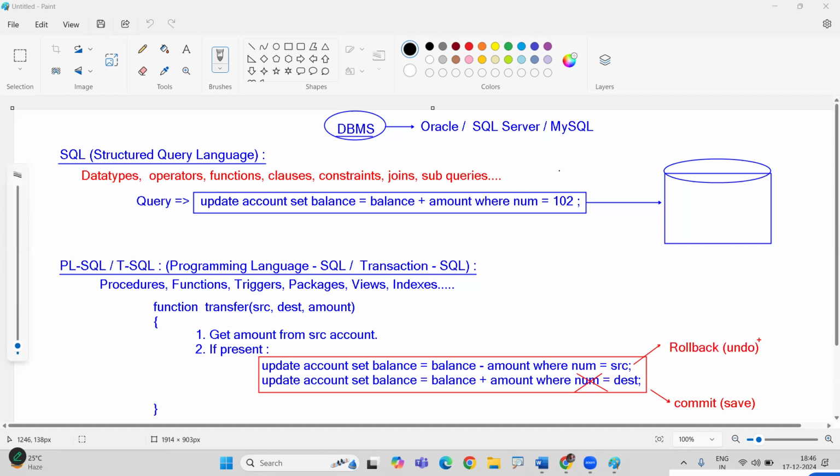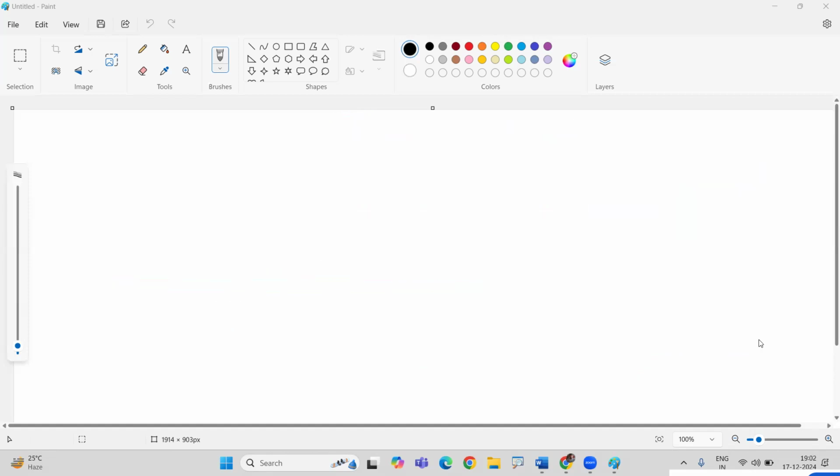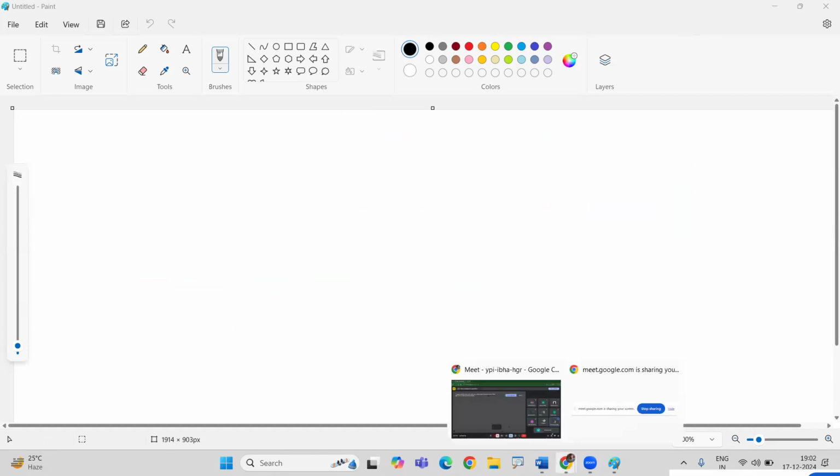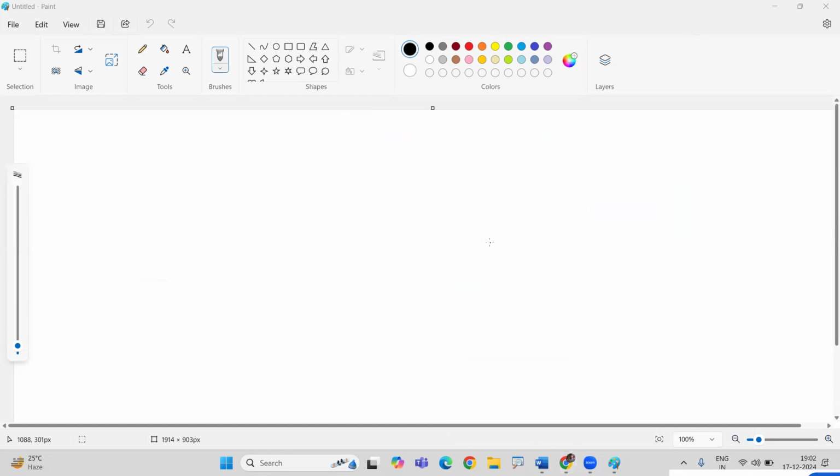PLSQL means what? Programming will be there, completely programming will be there here. That is the only difference between these. Now we are entering into writing the programming part. Today everyone download and install that MySQL database. I will share. Okay, please download and install.